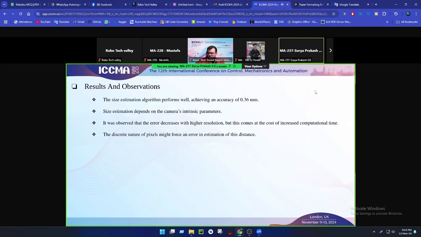The size estimation algorithm performs well, achieving 0.36 mm, which is very small. Size estimation depends on camera intrinsic parameters also. It was observed that the error decreases with high resolution, but again it is at the cost of computational time. The discrete nature of the pixels might force an error in the estimation of the distance. I told you that the perpendicular line we have drawn will be affected by this discrete nature of the pixels. If you improve the pixel resolution, we will get a straighter line which is exactly perpendicular, and definitely less error compared to now.